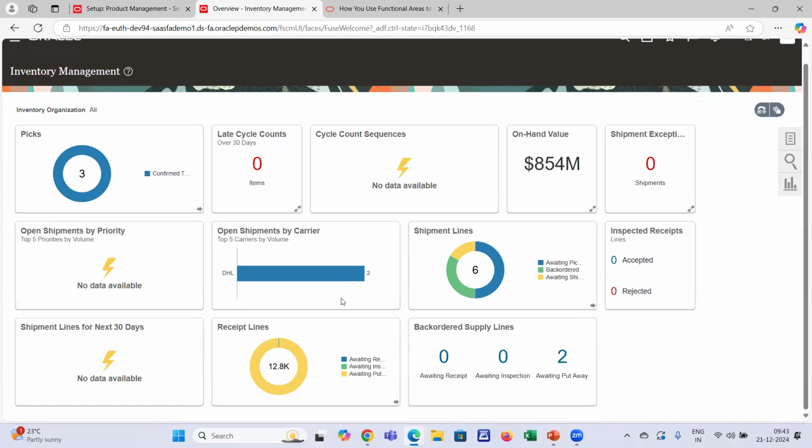This is an infolet page. This is a landing page for inventory, which gives you an overview of data in graphs. Now let me open this one: awaiting packing, awaiting ship confirm. When you click on this infolet or the graph, it takes me to the page where it has data. So let me open this again.